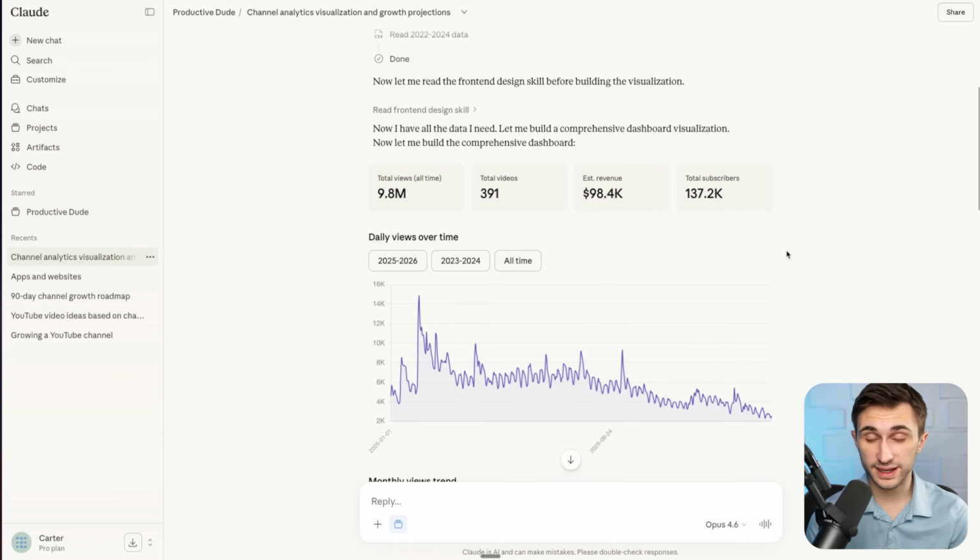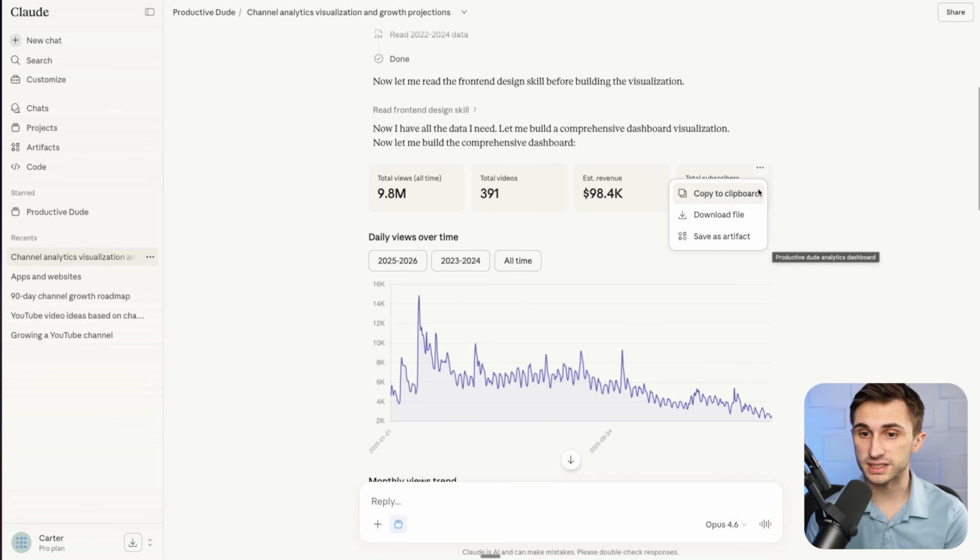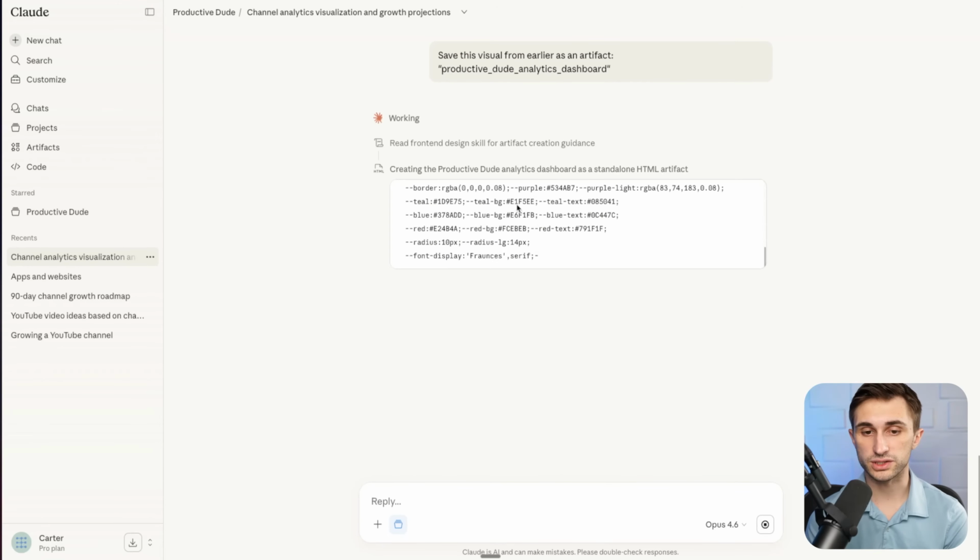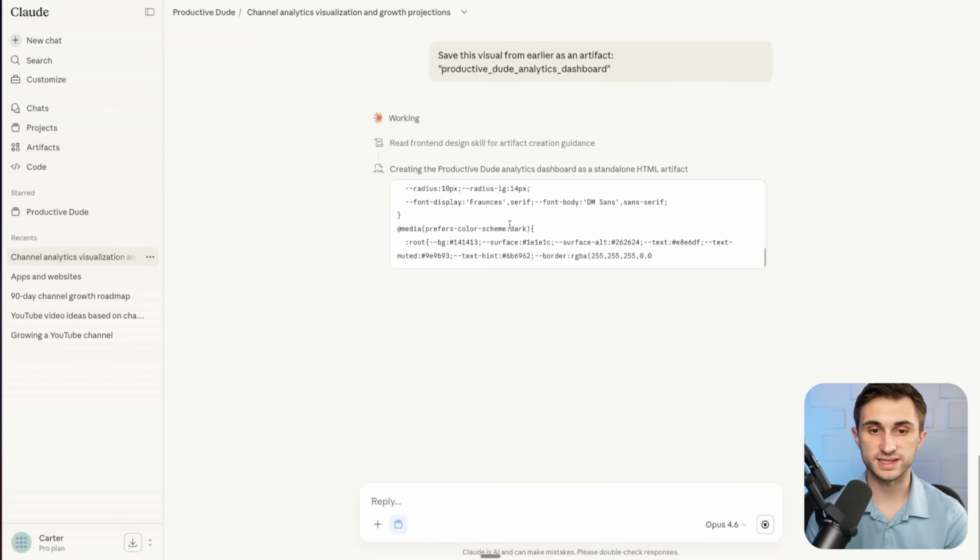Now, if I really like an inline visualization, I can hover the visualization, and up here, I can copy it to my clipboard. I can download the file, or I can actually save it as an artifact and turn it into an artifact that we can then publish, share, or just save for the future. So let's go ahead and save this as an artifact. And now it's rewriting it as an artifact so that we can save it for later.